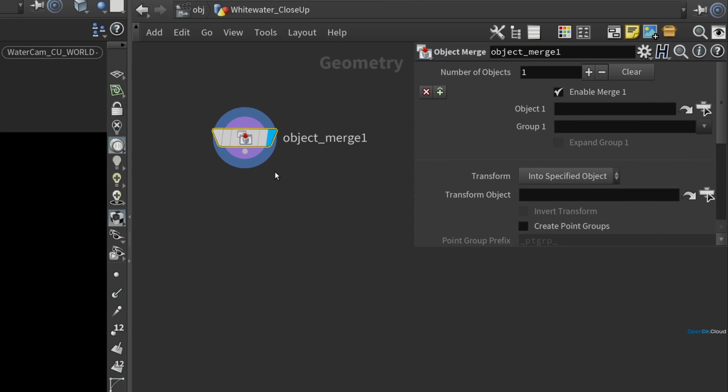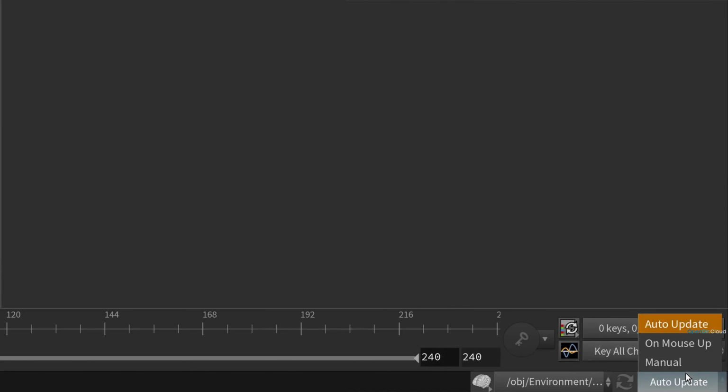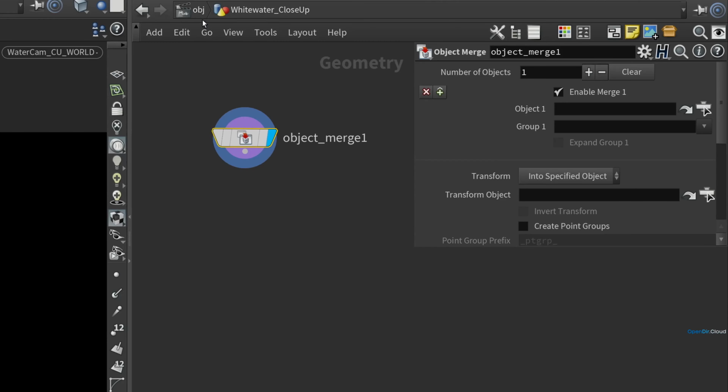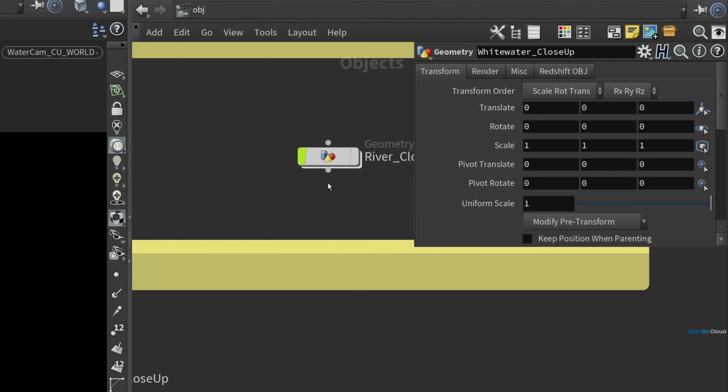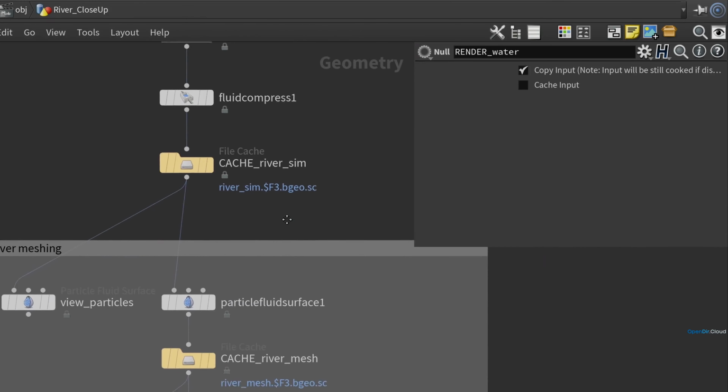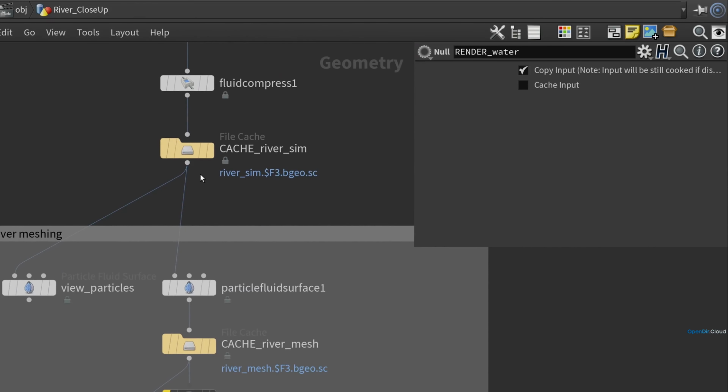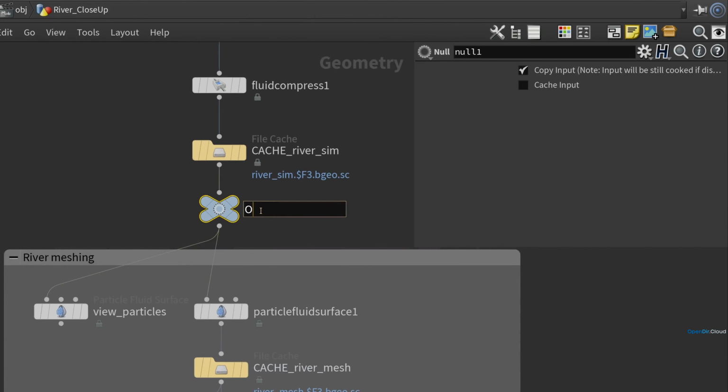And typically I always point my object merges to a null. So I'll put my scene update on manual just so it doesn't cook anything when we go to that river close-up setup. So diving inside there, we have our cached out river sim here, and just for convenience I'll add a null after that and call this out river sim.